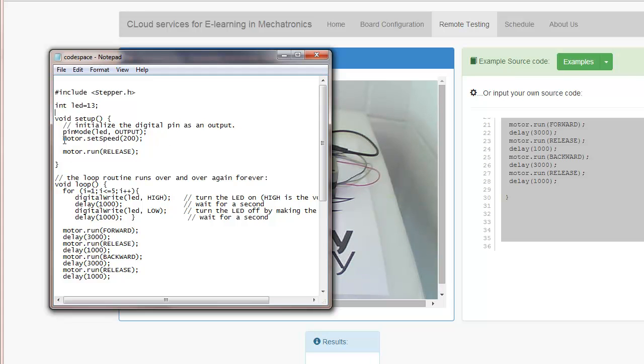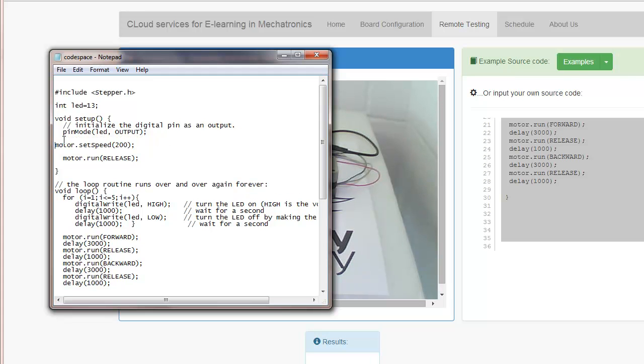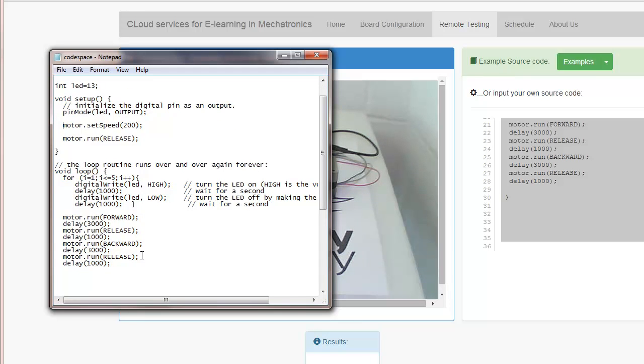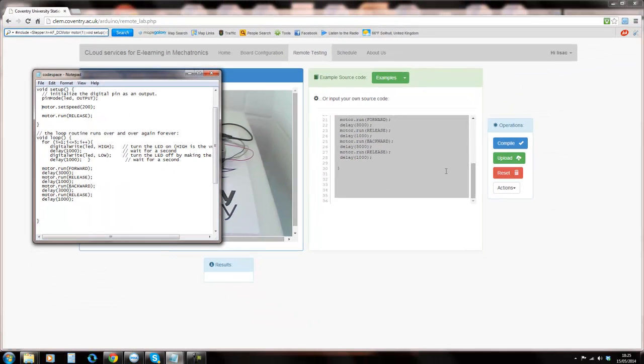Then we set the speed of the motor, and we set this motor to idle. And then within our loop we've got the for loop which puts the light on and off, and then we've got some commands that make the DC motor run forward and then run backward. But we haven't put the stepper motor part in yet.